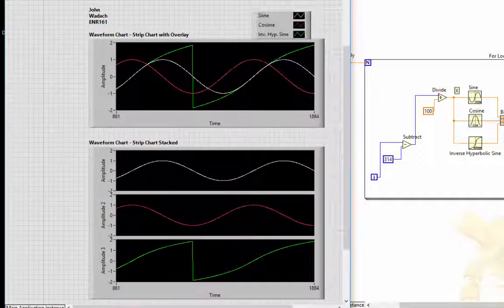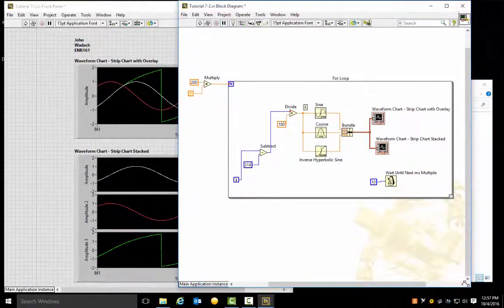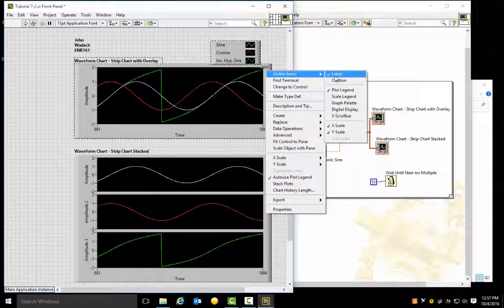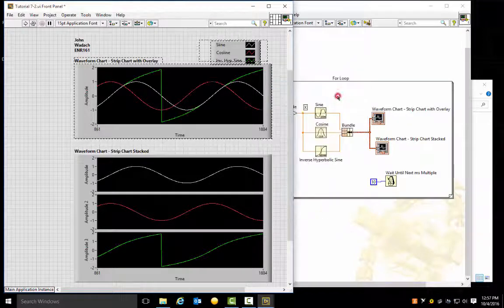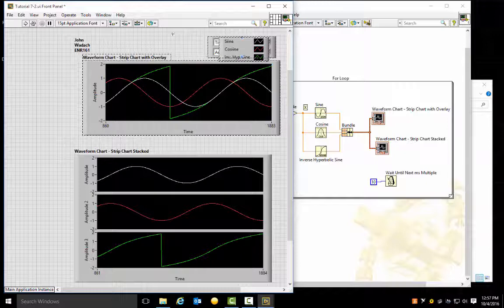So there it is. That's not a hard VI. You're going to run that. Hopefully you'll be able to answer the questions in there. How do you get a legend? Remember, it's easy to get a legend. You just right-click visible items on your chart and legend is right there. I've got a plot legend. We can also put a scale legend. I don't know what that is, but it's in there. Let's not worry about that.